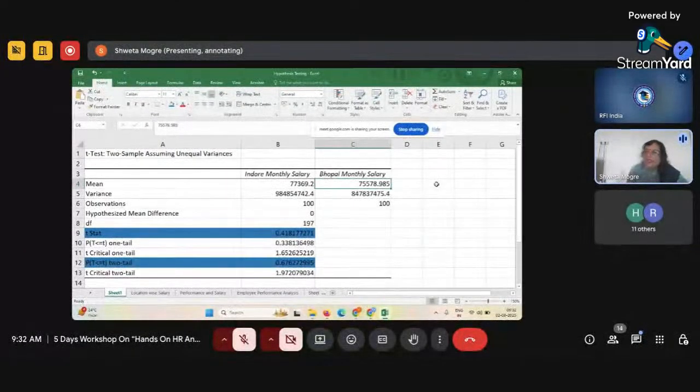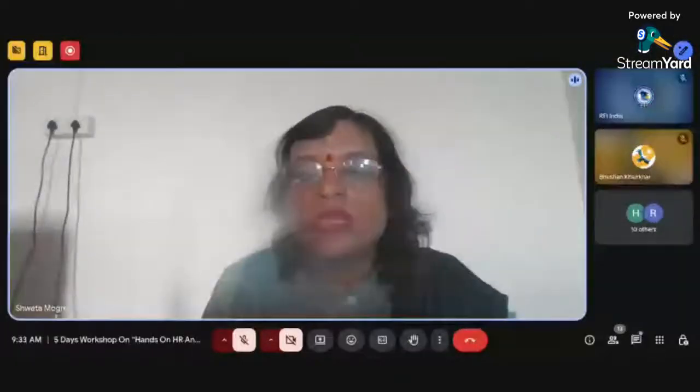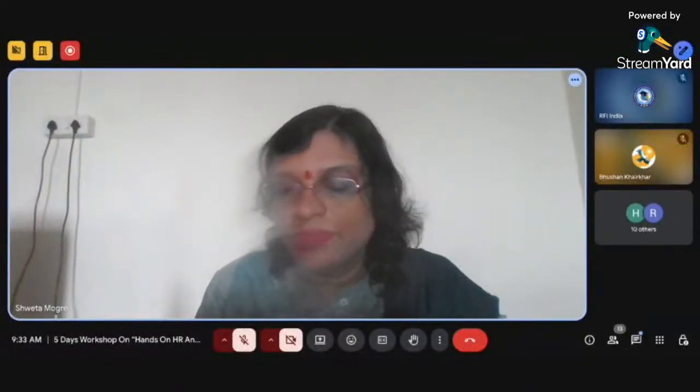How much difference in the salaries are we observing? Near about 2,000. 77 and 75, approximately 2,000 difference in the average salary of both locations. Yes, but based on this 2,000 difference, can I generalize my statement? That is the point. My data is saying no, this difference of 2,000 is not significant in our case. Is it clear?